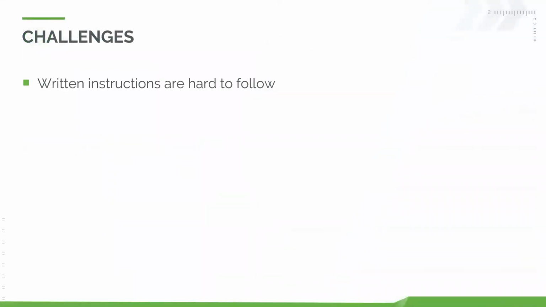So we always like to start it off by talking about some challenges that our customers are going through, especially with the traditional training materials, such as even written instructions. When trying to learn new skills or technologies, the written instructions can be very difficult to follow. And that's very frustrating for users who want to fully comprehend the training material and learn new things.